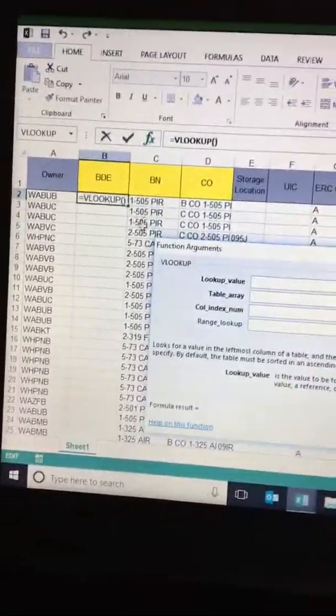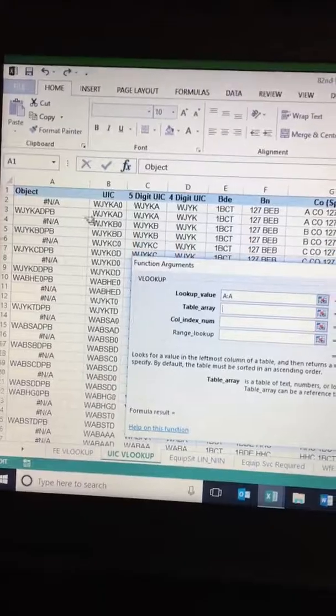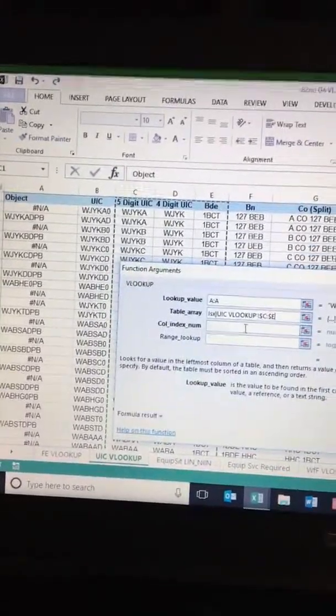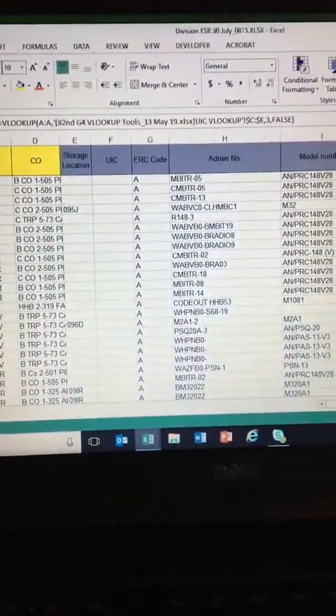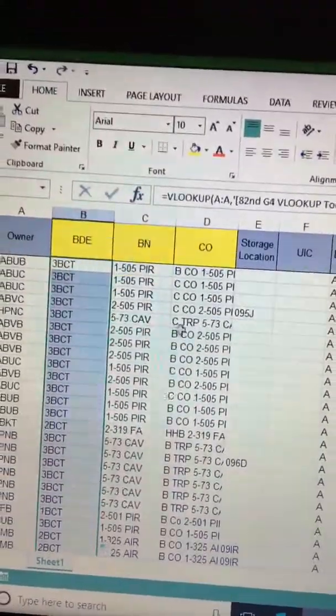So I'm going to breeze through these other ones real quick and then we'll be right back here in a second. 5-digit, brigade, 3, and false. Boom, bam. That's it. So, hey, now we've added a company, battalion, and brigade, so now we know.